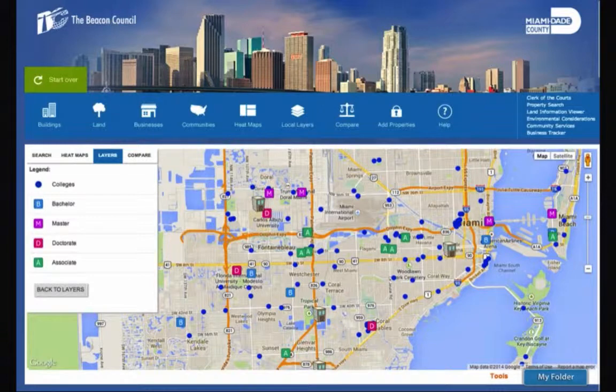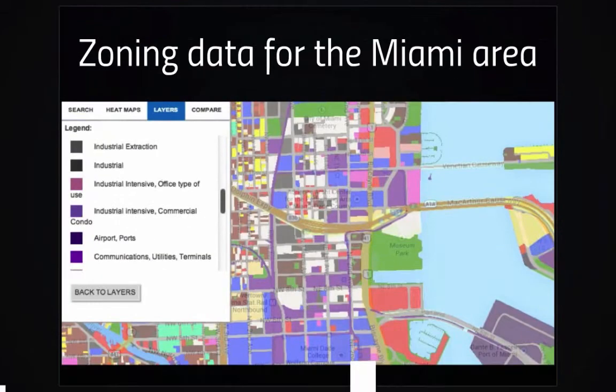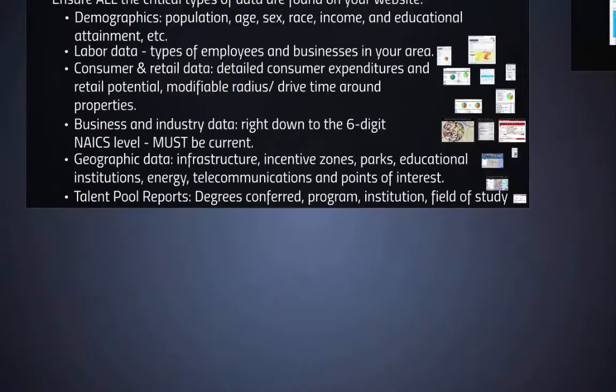You could take a look here on the Miami-Dade sites, look at different kinds of educational institutions. And in this case, it's broken down even by the degrees that they're offered, which is kind of fun. You can look at zones, and Miami-Dade sites is a really rich one when it comes to local GIS data. So that's something that they were able to break down as well.